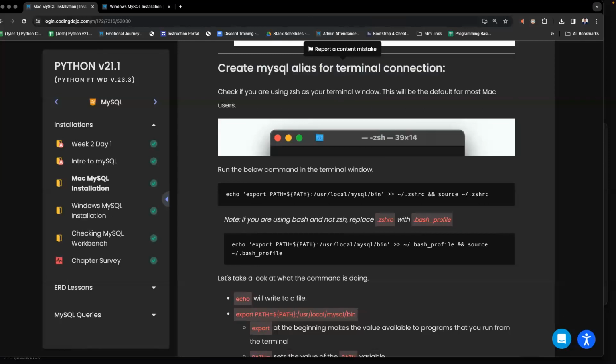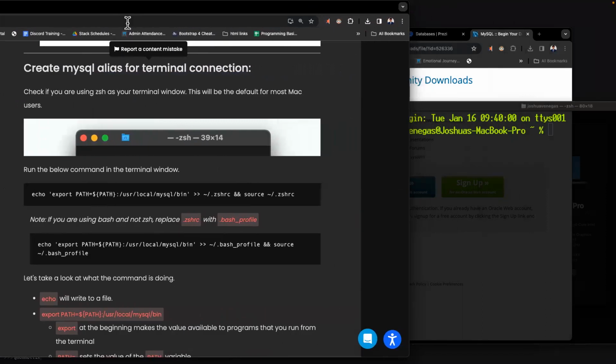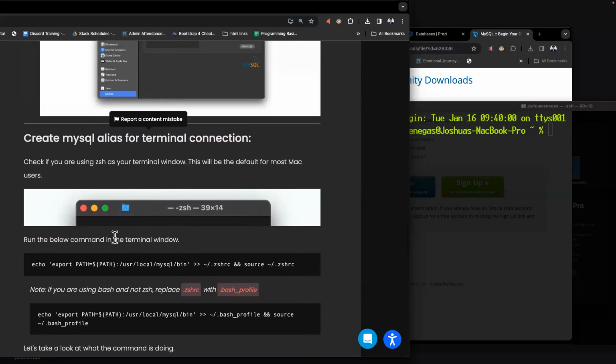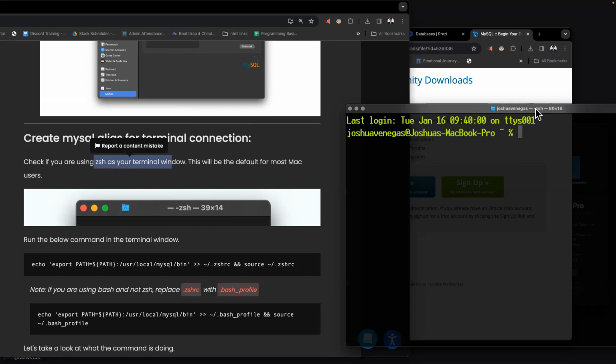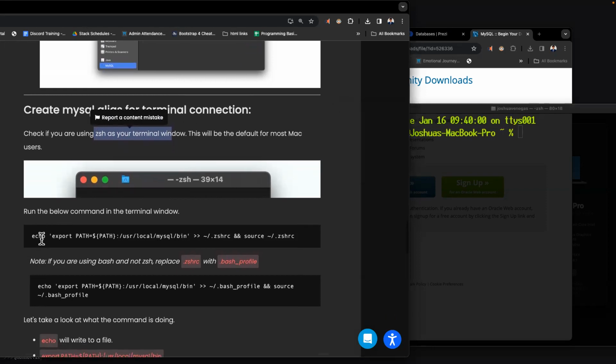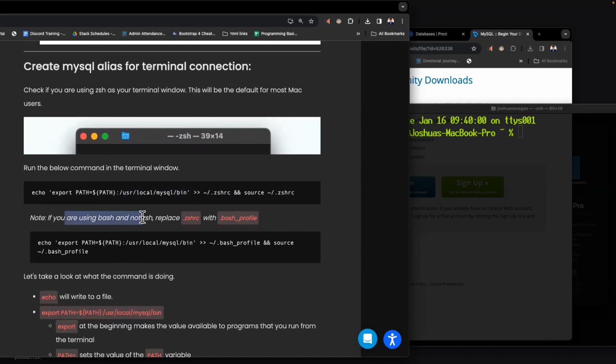All right, so now I have my terminal running, and here it is. So let's follow the steps. Check to see if you're using ZSH as your terminal window. This will be the default for Mac. Yes, I'm using ZSH. Sorry, my dyslexia. And then here we are: echo, and then export PATH equals PATH local. So copy this. It says if you're using bash, not ZSH, replace this with bash profile. Okay, so I'm using ZSH.